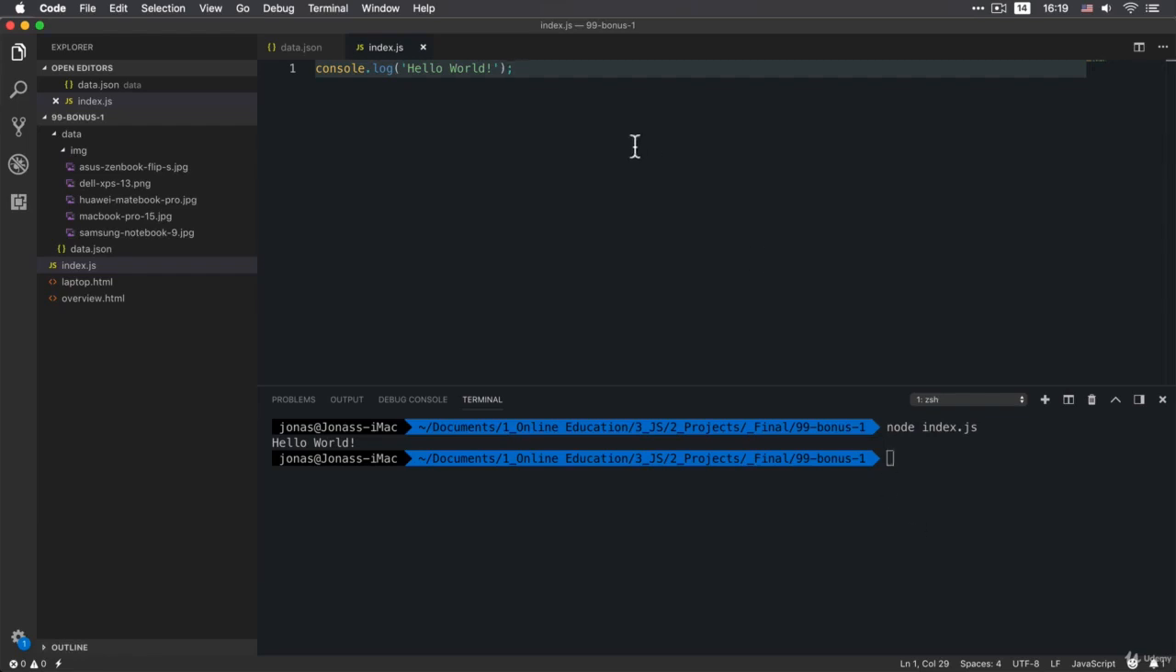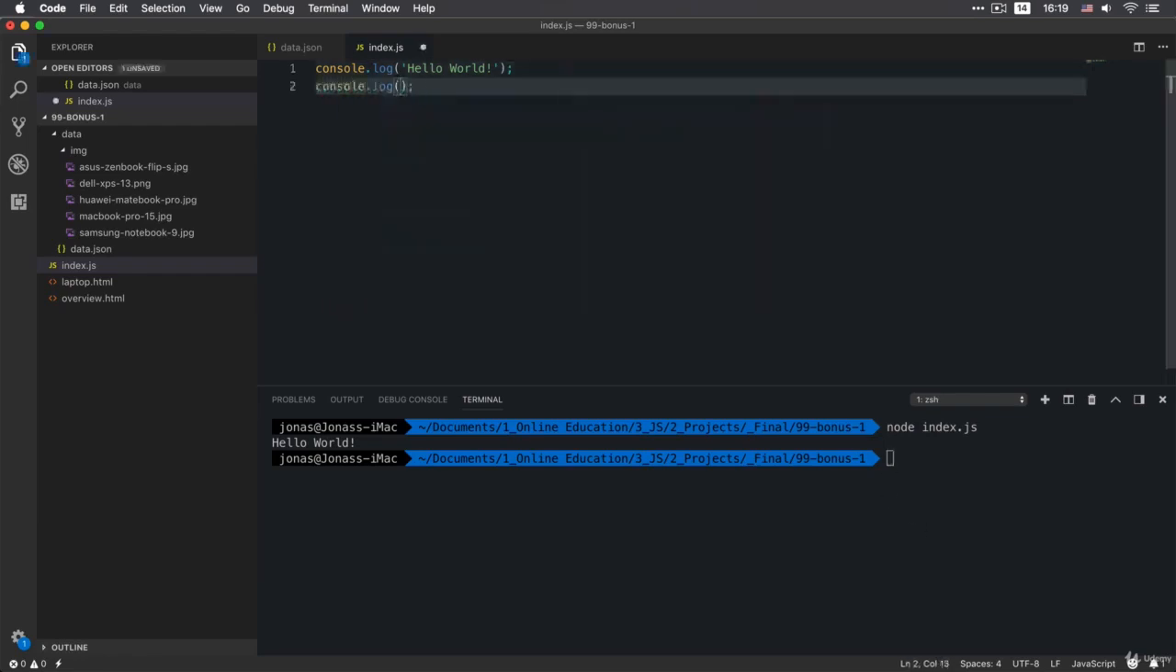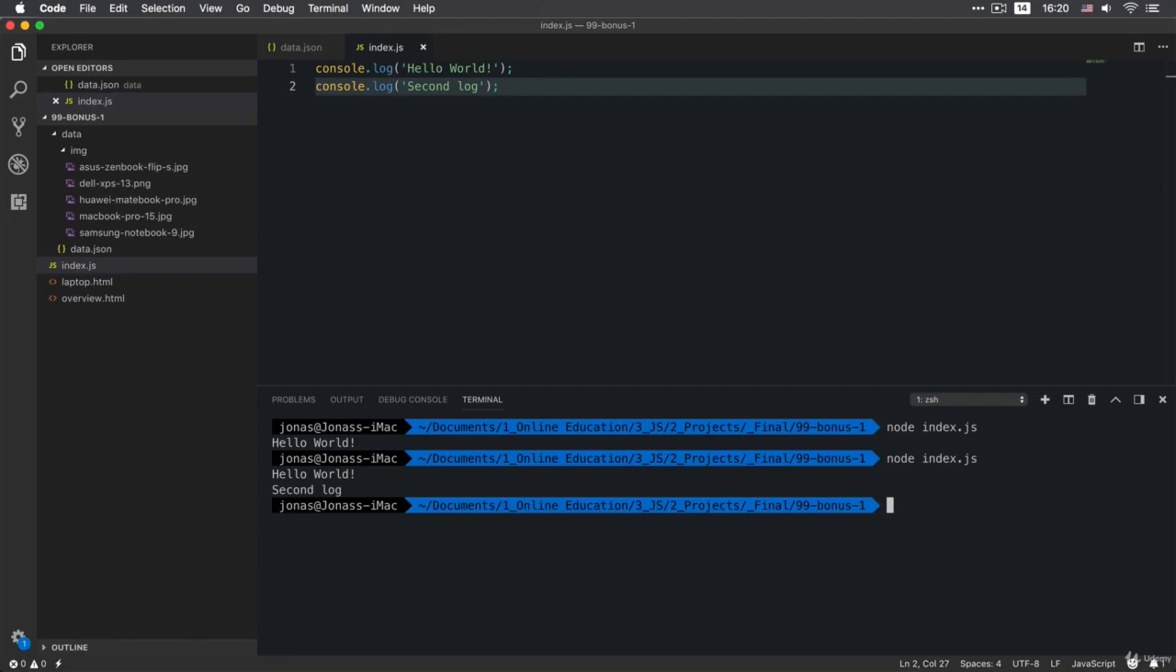So imagine we wanted to add a second console log here, and then we would have to run this all over again. Okay, and this is kind of annoying. So the first thing that you want to do when you start working with Node.js is to install a little tool, like a little helper called nodemon.